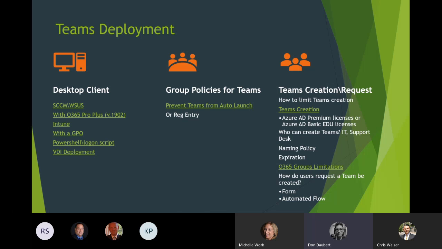You can roll it out with Intune on your desktop AD joined devices as well. You can roll that out with a GPO. You can roll that out with PowerShell or logon scripts as well. And there are some deployment methods for VDI as well. We're not going to get into that today, but just letting you know there are some things to think about when you're rolling out to desktop clients, and how you would phase that, or run it in parallel with how you're going to roll out the teams themselves to your users, in a pilot group and then out to the larger organization.